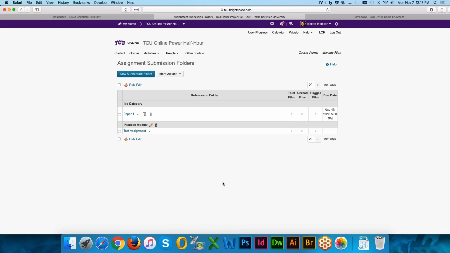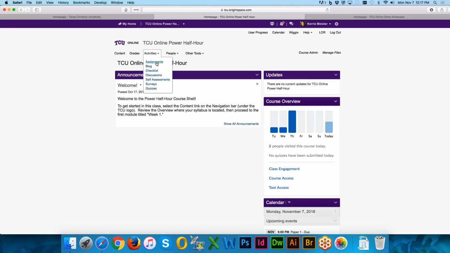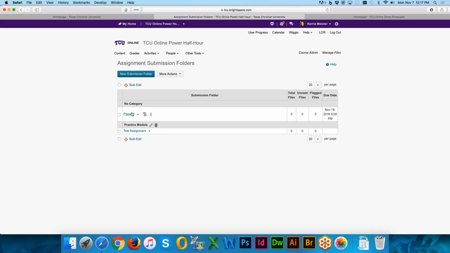And now we're going to look at this again from, we'll pretend that we just got into this course and we go to our assignments tool. And now we have this set up here. So it is available, which is why there's a little icon here, and it is something that will be assessed with the gradebook, which is why it has the little assessment ruler. It will tell us how many files are submitted, how many are unread, and how many are flagged.